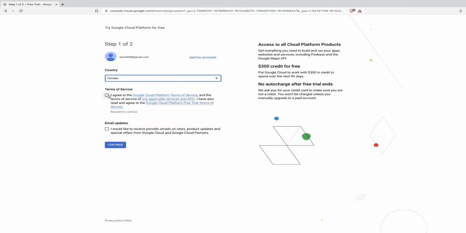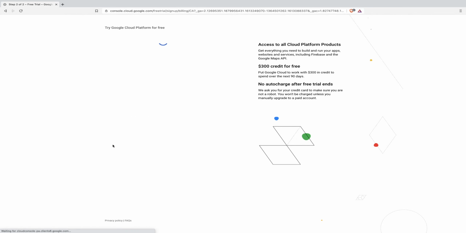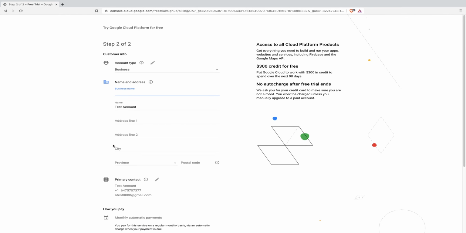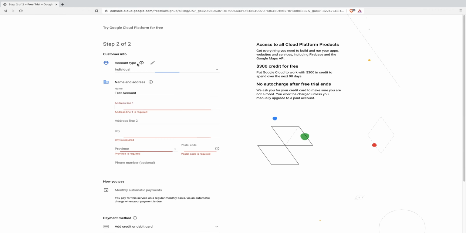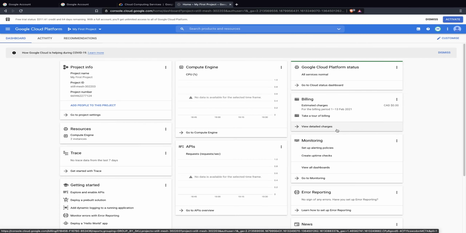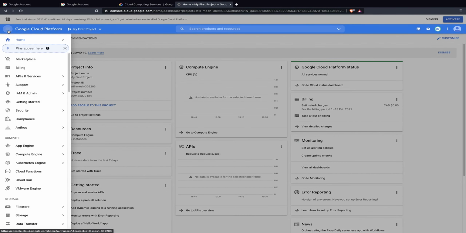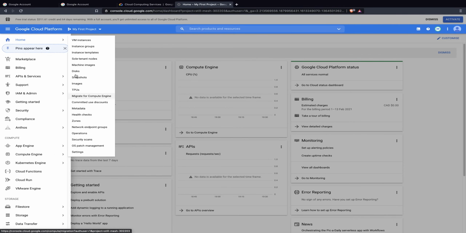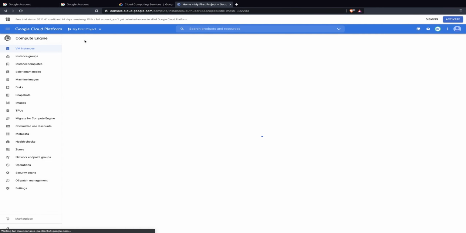Once you're done setting up your Google account, agree to the Google Cloud Terms of Service. The last thing you will need to do is to set your account type to individual, type in your address, and type in your credit card number in order to activate the $300 credit. Once you're done creating your account, go to the navigation menu, then go to the Compute Engine, and then tap on the VM Instance button.